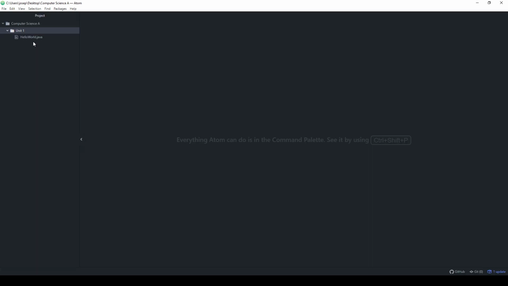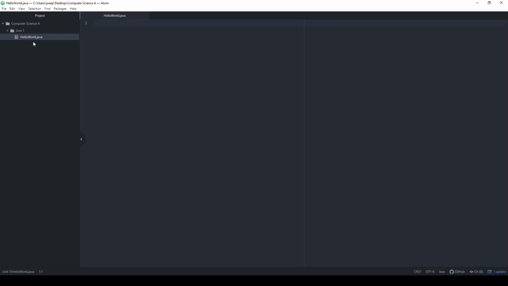So I have HelloWorld.java, hit enter, and so now I have this blank canvas to work on and write this HelloWorld.java file. So there's some things that go into it first. Not everything's going to make sense right away.